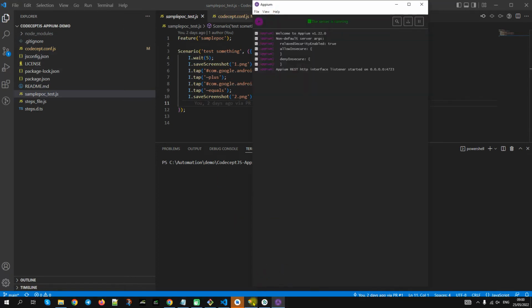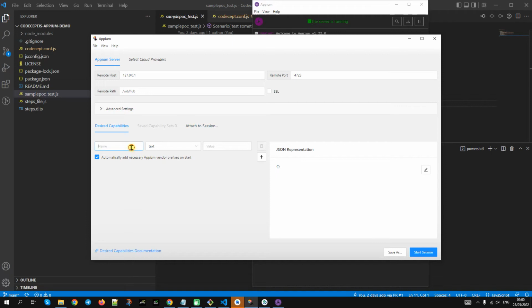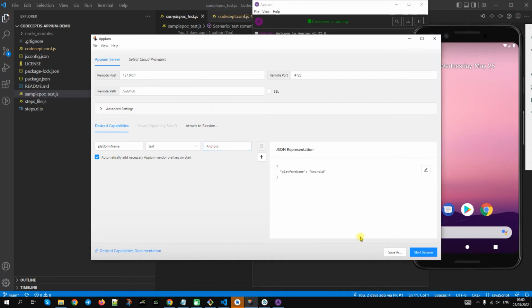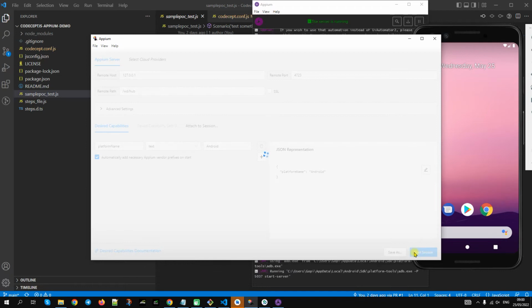Server is up and running. Let's open the Android inspector. So I just say platform name Android. We might give device name, OS version, something like that. But we have only one device running now, so no worries. I can just give the simple platform name as Android and start the session.